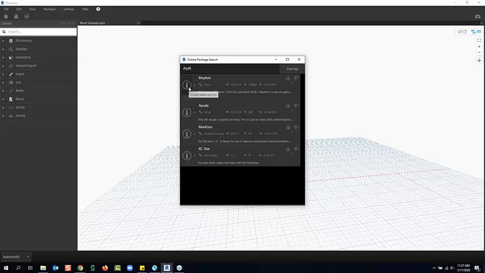You'll notice that you have an Install Latest Version button and this little drop-down arrow to the right of that.